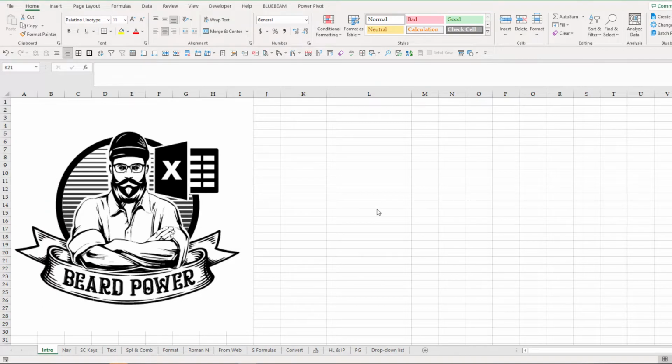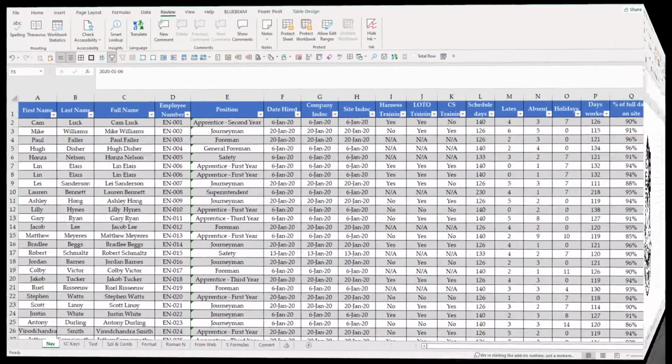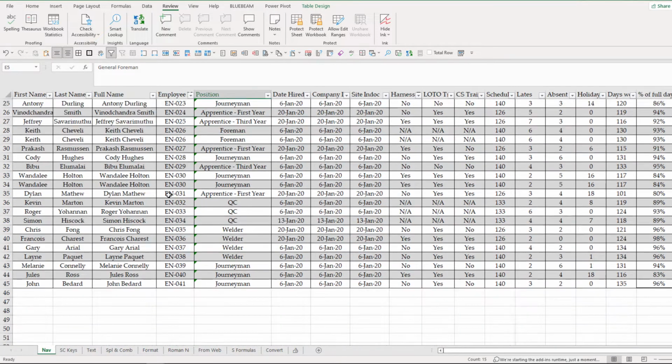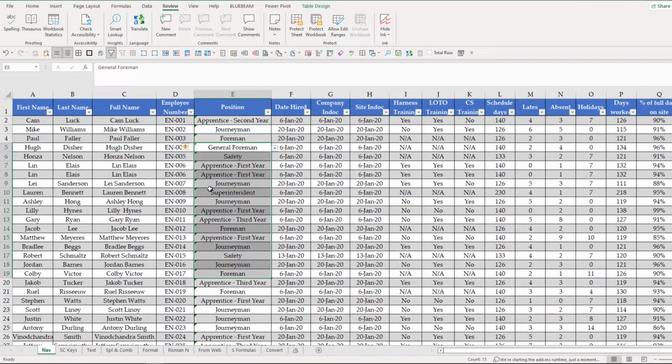Without any further ado, please enjoy my 101 tips and tricks in Excel. Starting with keyboard shortcuts for navigation. Instead of clicking all over the place, highlighting a range, and scrolling all the way down with your mouse, you can use keyboard shortcuts to move through the spreadsheet more efficiently.